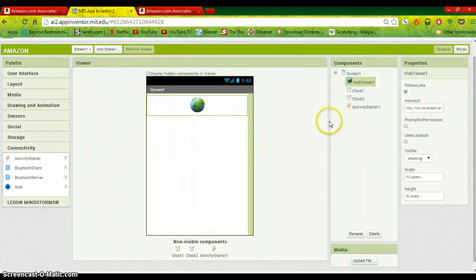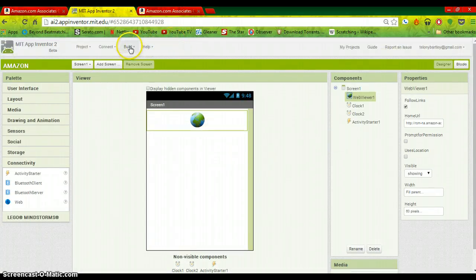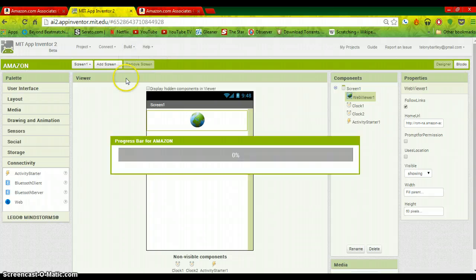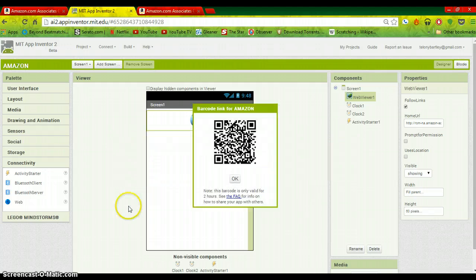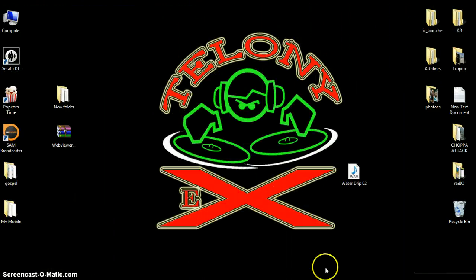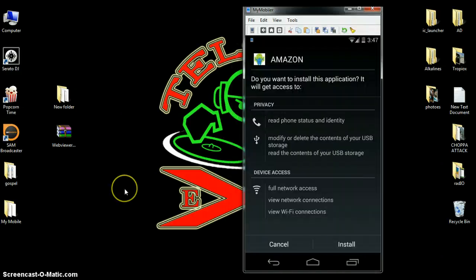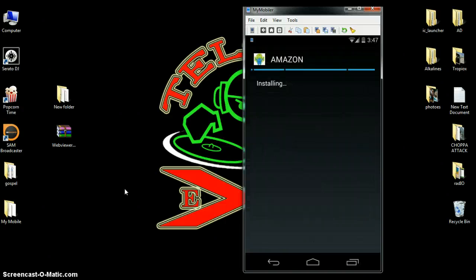Let's build this up and see where it gets us. So here is our barcode. I've already gone ahead and downloaded that app. So let's show you what it looks like. So this is what I'm going to install. And open.